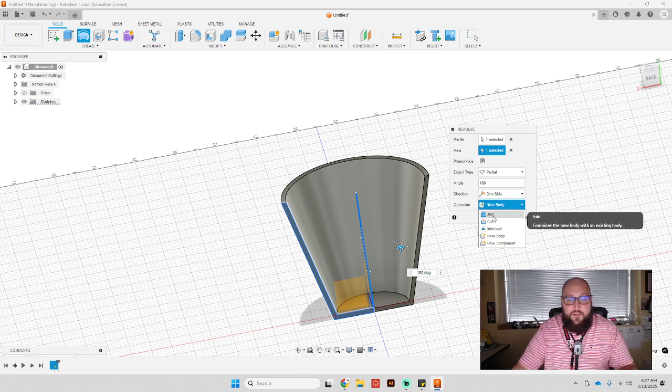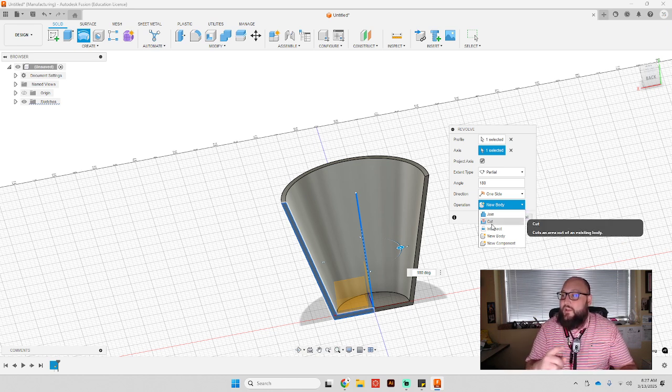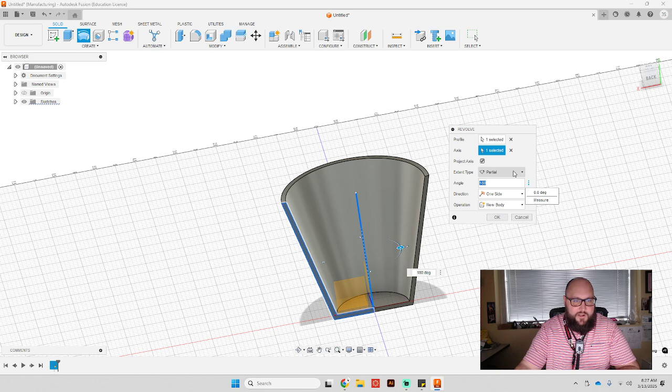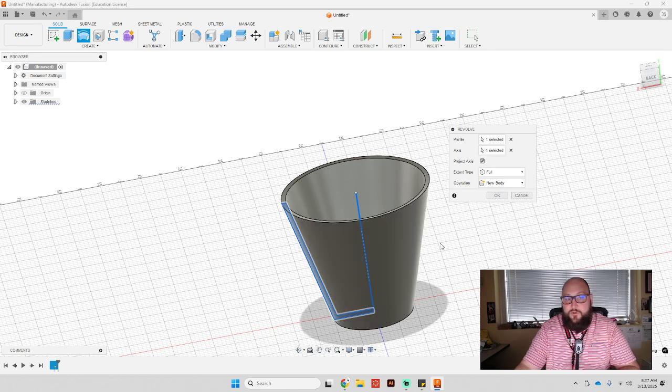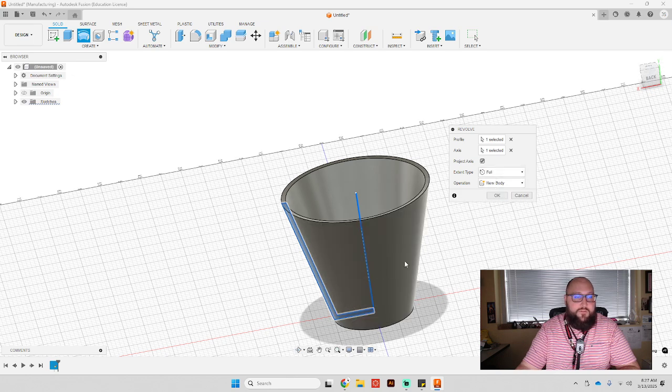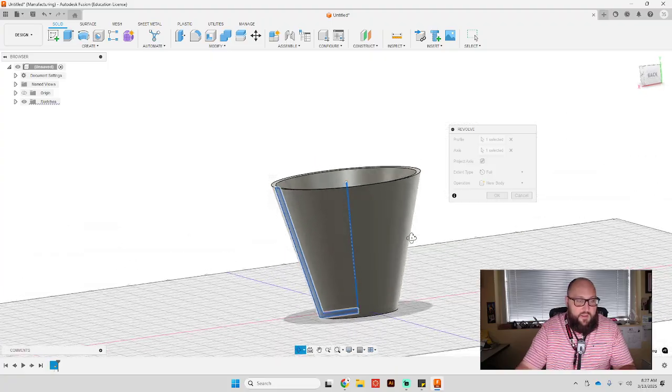We can do cuts, so we could draw a profile in and then revolve it, and it'll revolve that cut, so that way we can remove stuff. We can intersect, join, new body, new component, all right? We're going to get into that more later. So that's basically it. If you want to do a quick revolution, you do have the extent type here. So we have partial, we have full, and we also have to object, all right?